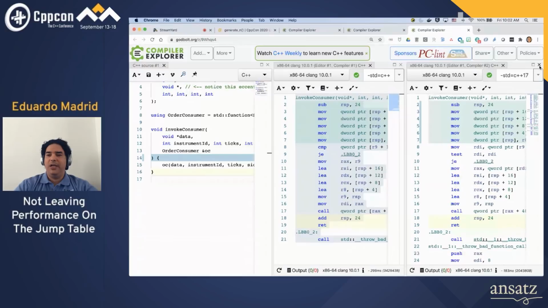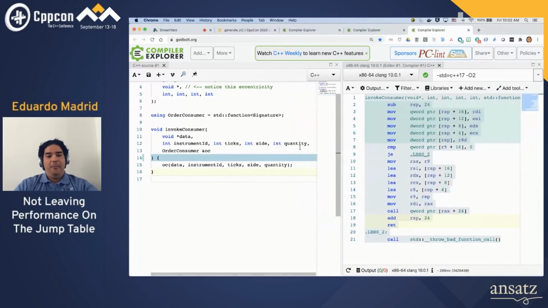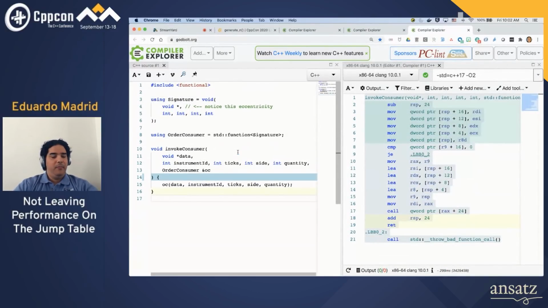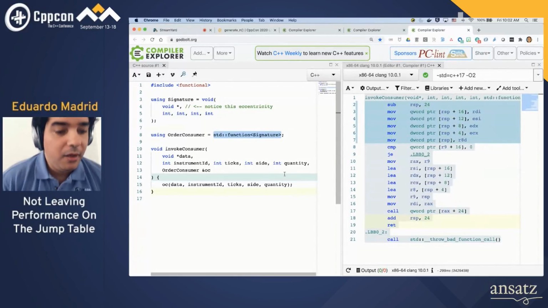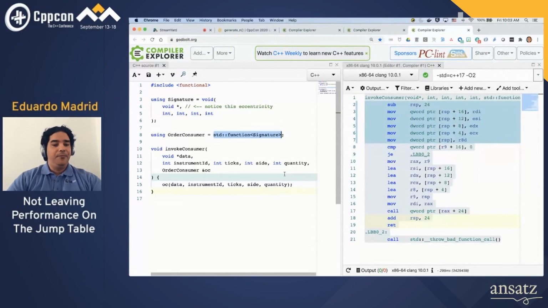So we're going to forget about this for a moment. But you have a call signature. The return type is void, and it has these arguments. And we defined the order consumer to be a standard function of that signature. So what is the translation when you do something like invoking that order consumer with a set of arguments?